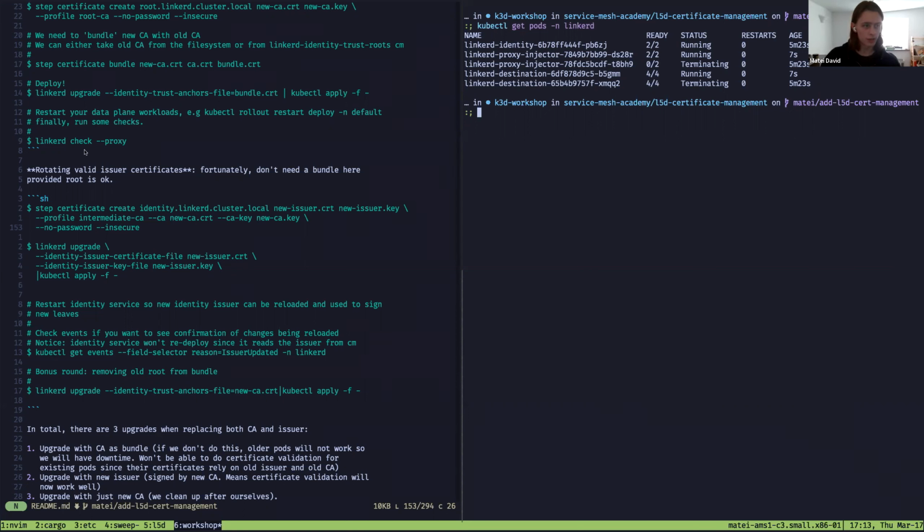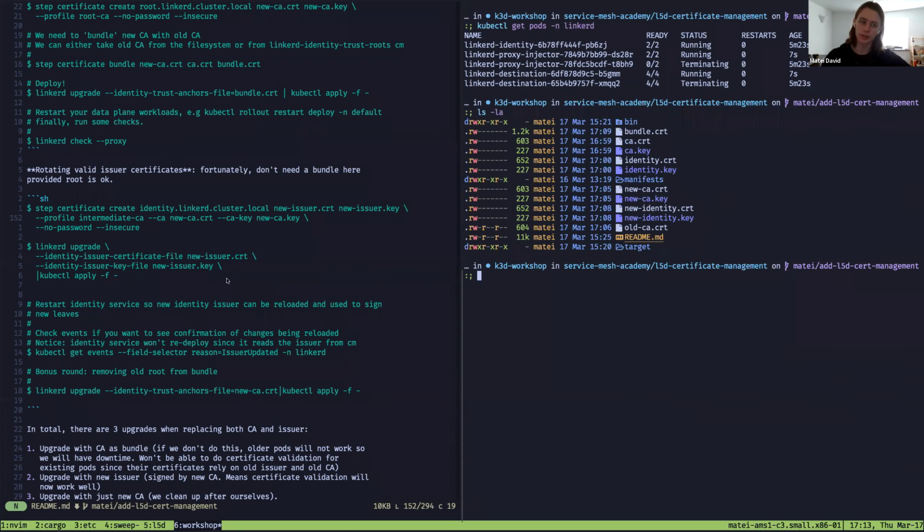So let's see what the next steps are. Once we put in the bundle, we generate the new identity certificate. And I believe we've already done that. We have the new identity certificate. And now we're going to upgrade Linkerd again using the new identity issuer certificate file, so the new issuer and the new issuer private key. So now we can sign new proxy certificates using the new issuer instead of the old one.